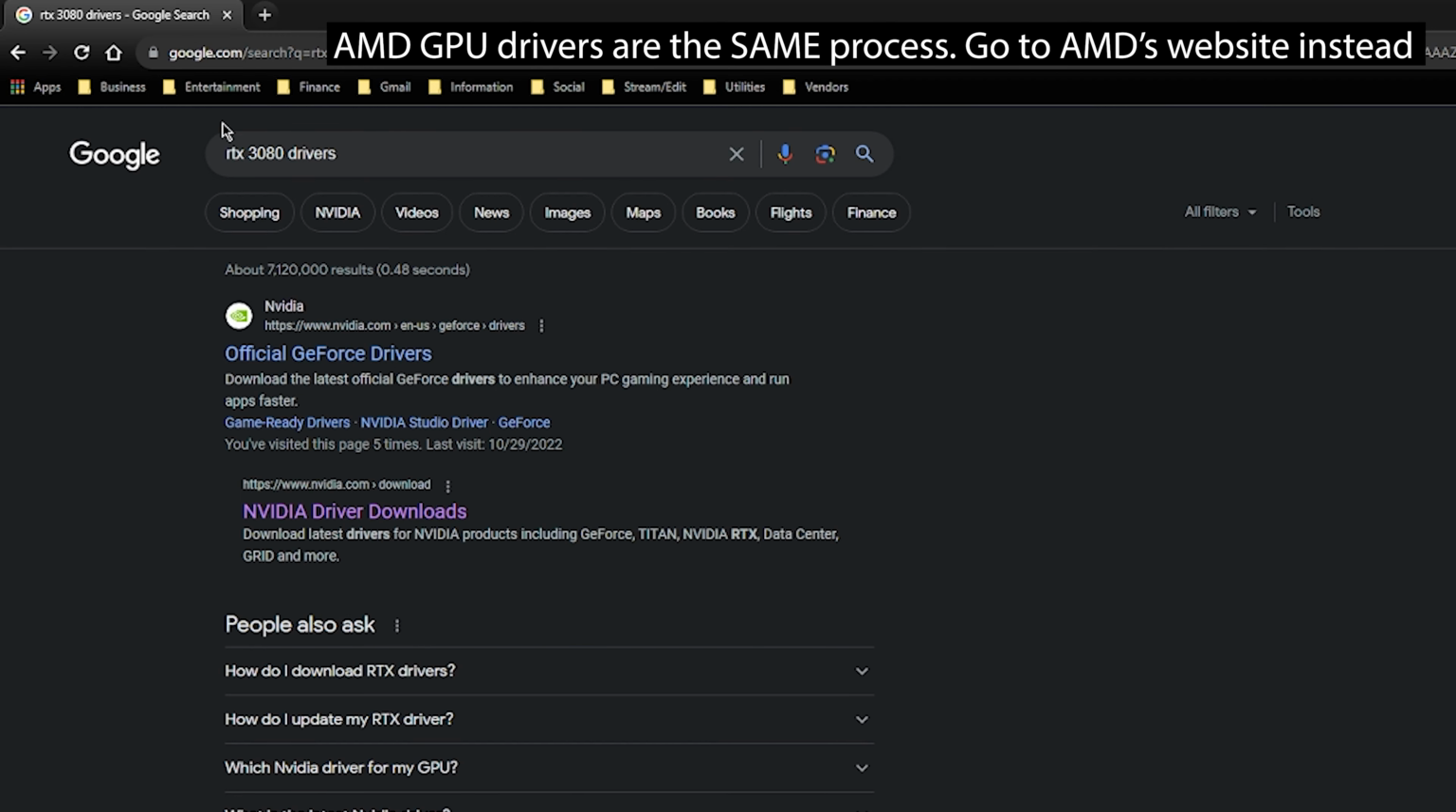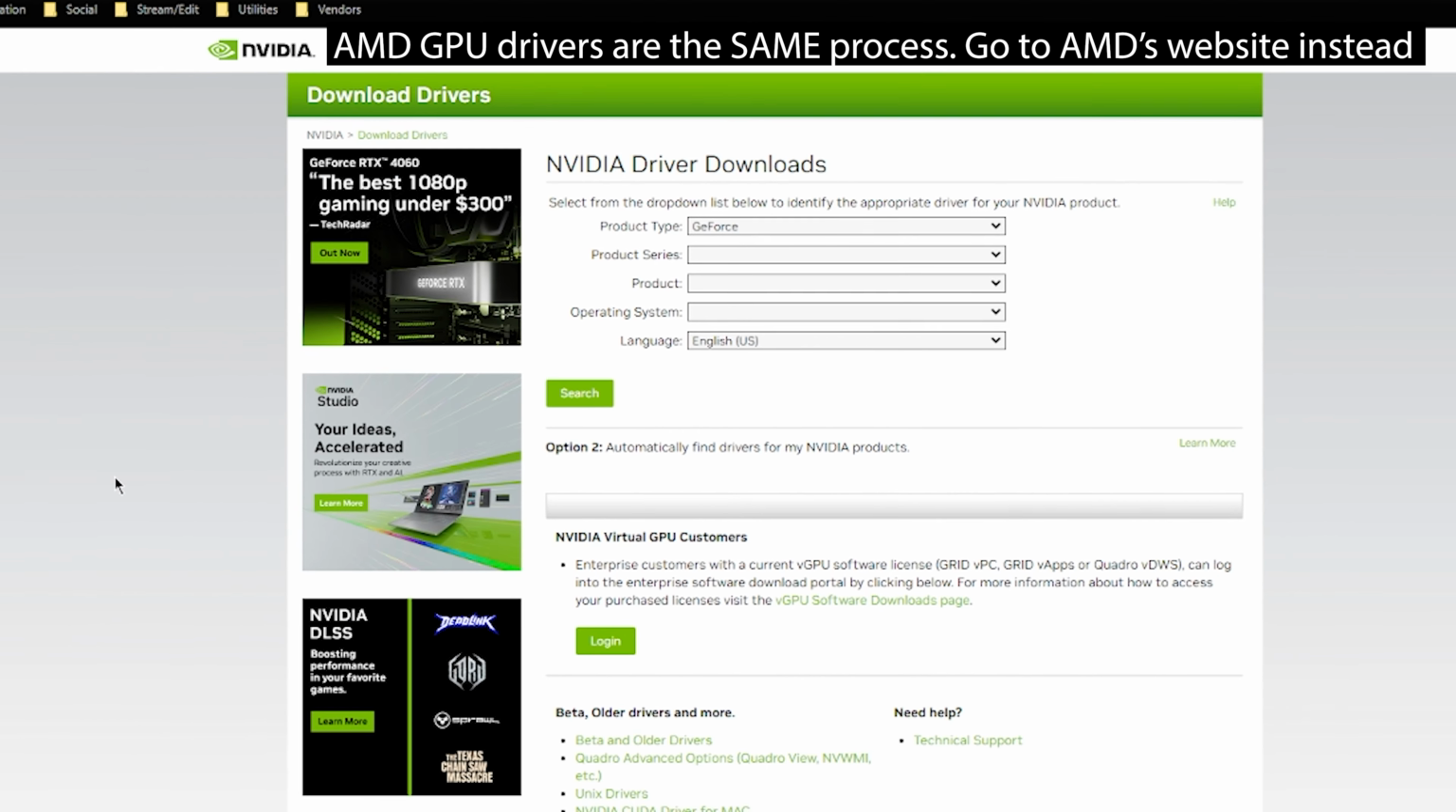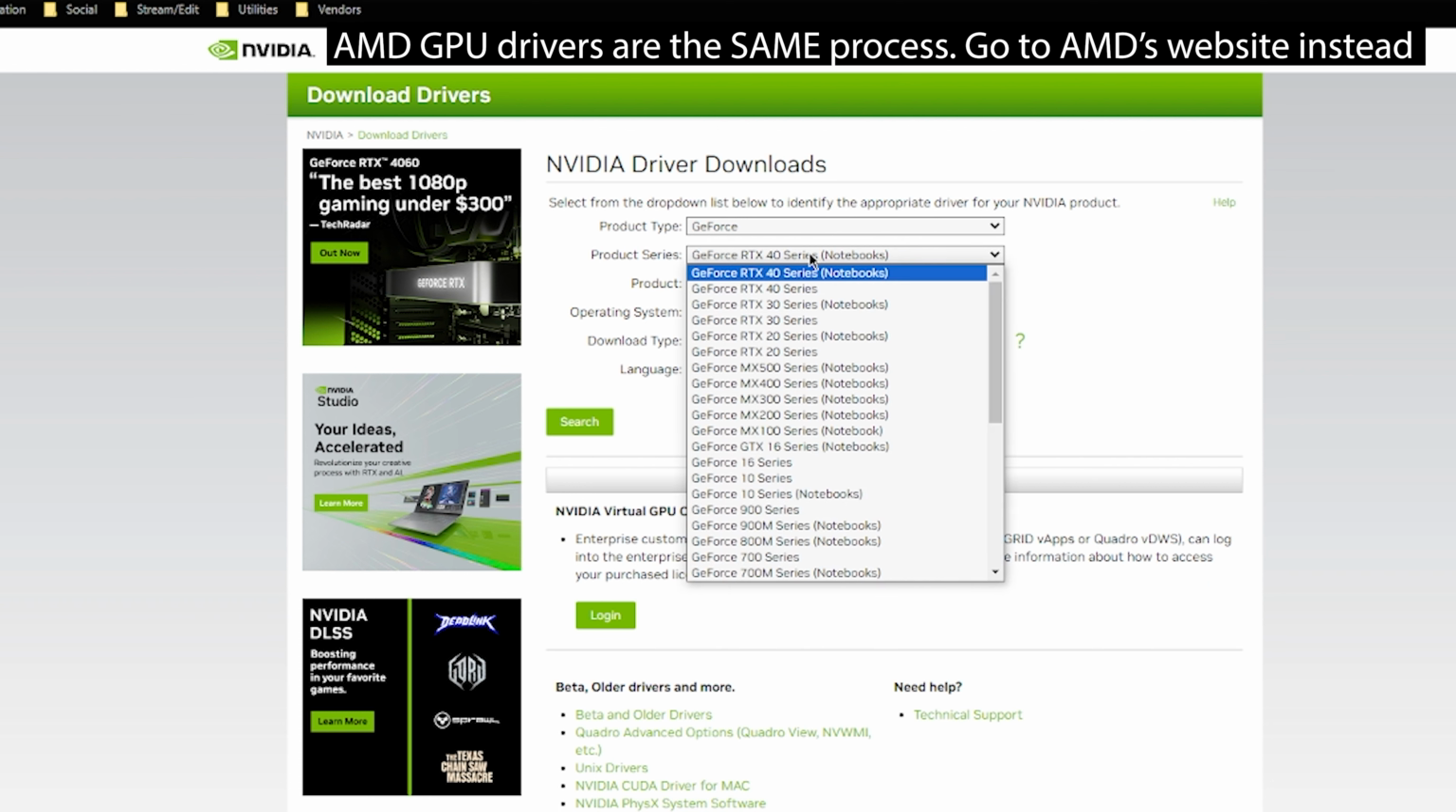So once those are all downloaded and installed, we're gonna go ahead and make sure that our GPU drivers are up to date as well. And to do this, you're gonna go ahead and Google your specific GPU. So for me, I have an EVGA 3080. So all I'm going to do is type NVIDIA 3080 drivers, and that'll take you to NVIDIA's page.